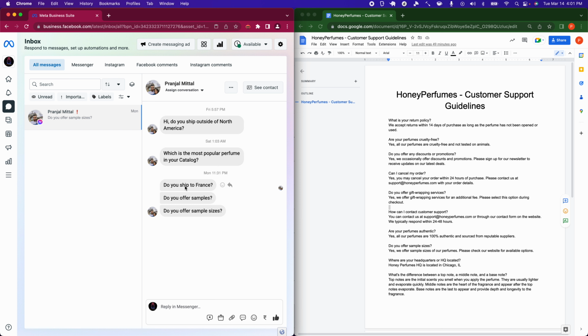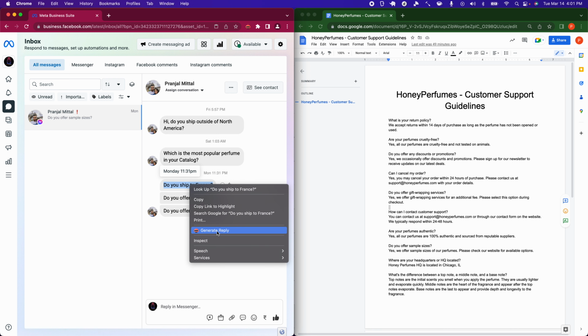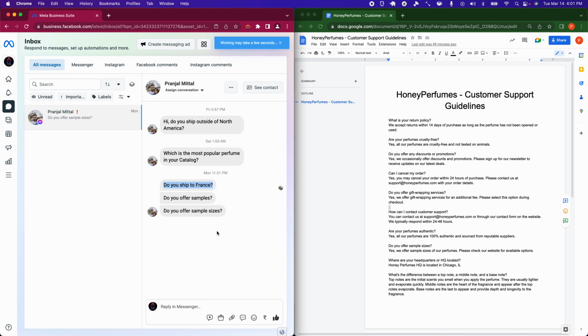The customer asks, do you ship to France? So all a brand manager or a CS rep has to do is select this question, right click, and hit AITextBox generate reply. It'll take a few seconds, and when it's done, it'll copy the response to the clipboard. Now all I, or the brand manager or support staff, have to do is paste.